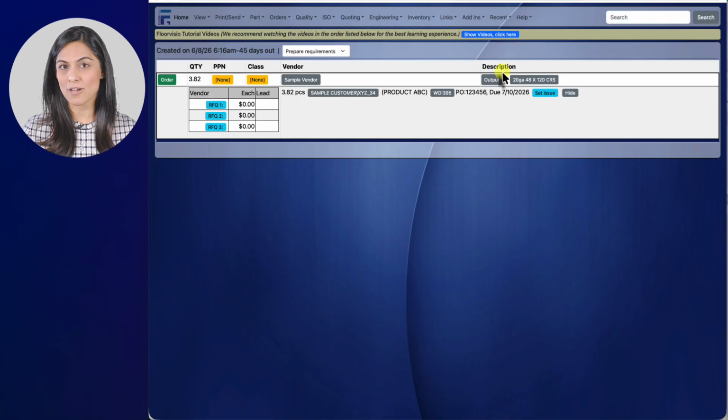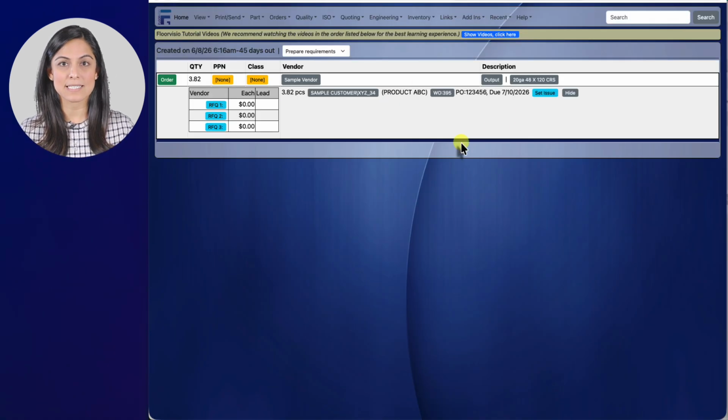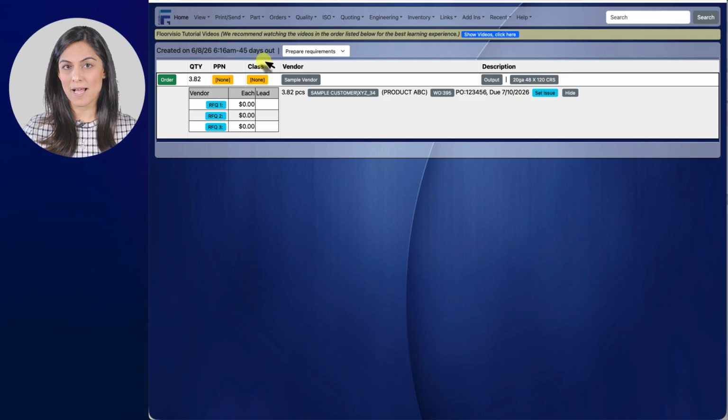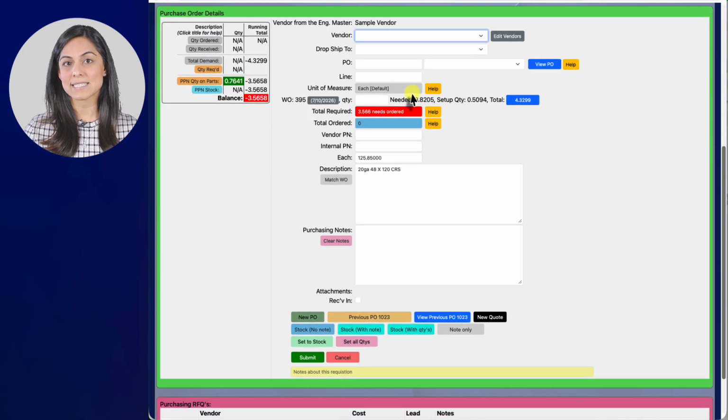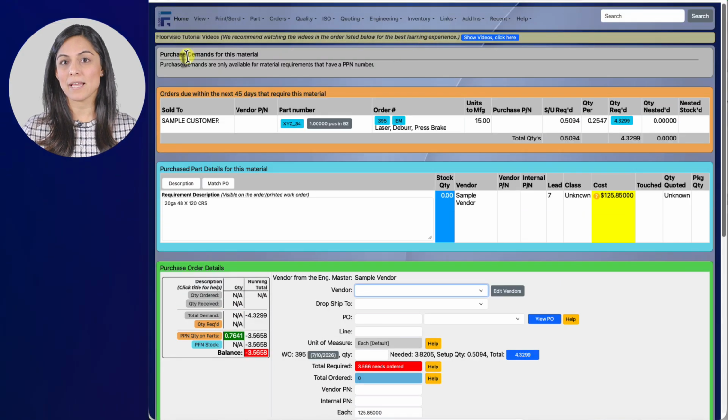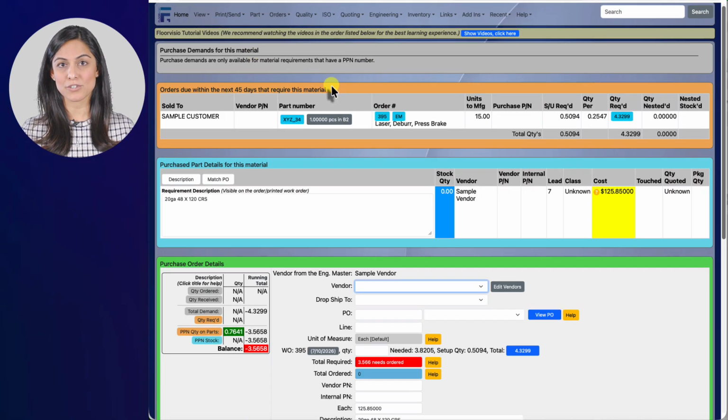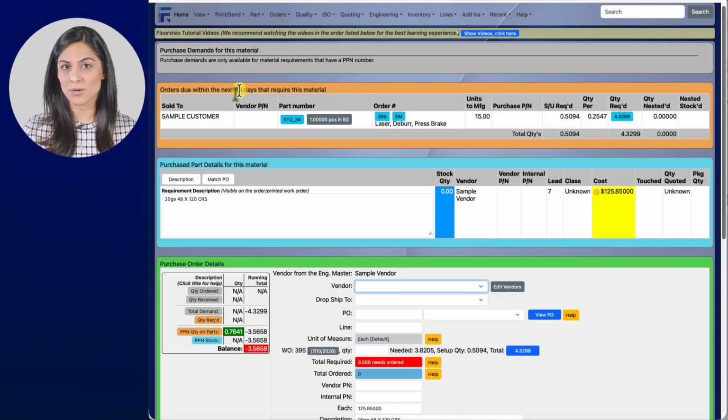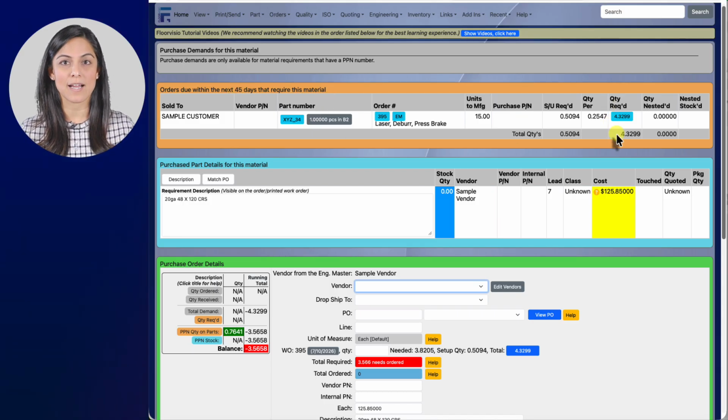And we'll see that now that material requirement has been satisfied. It is placed on order, and we only have one left. Now this last one is not a PPN. So when we click on order, we see the gray section saying that we cannot determine any purchase demands because this is not a PPN number. The orange section still shows us the orders that are due within the window we're looking at of 45 days, and it still calculates our total required of 4.3299.